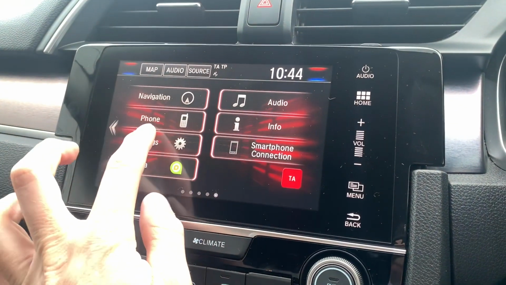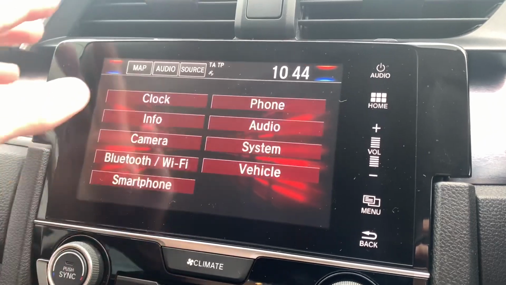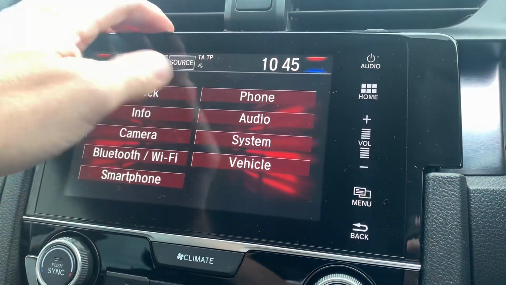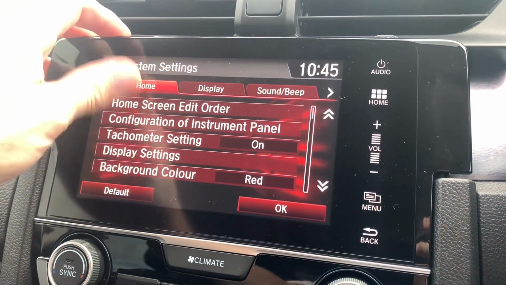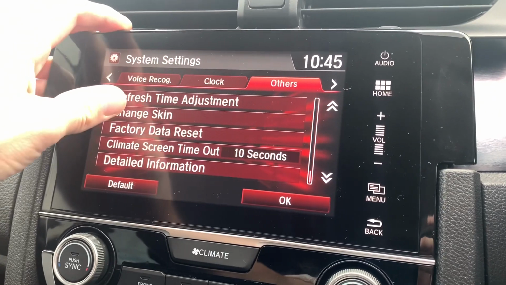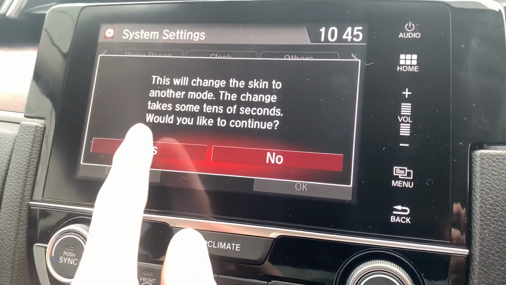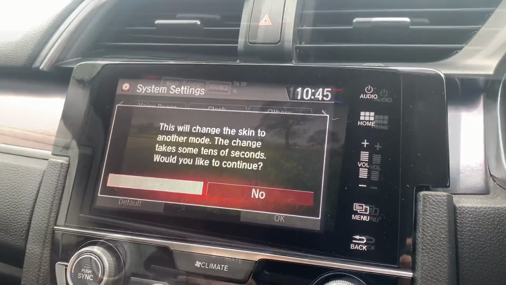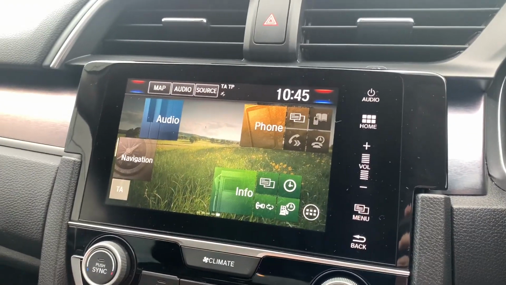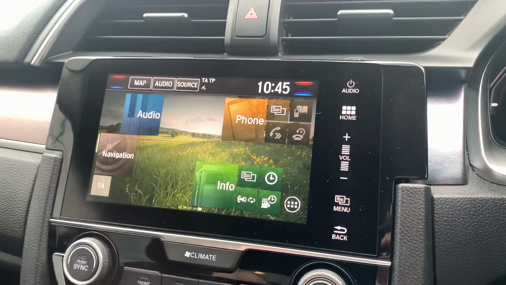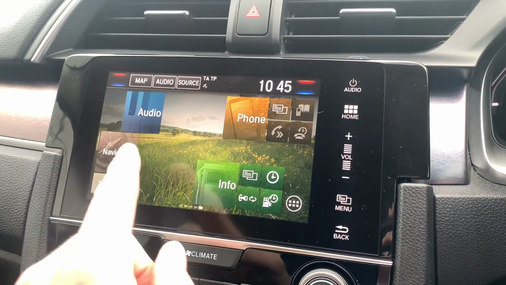But what you can also do is go into settings, and then you can go into system. And then you go down, scroll all the way down, and you go into something called skin change. If you have the first version, it'll say this will change the skin, yes. It'll restart. If you have the first version of Honda Connect, it's much slower to make the change, but if you have the second version, it's a lot quicker like this.